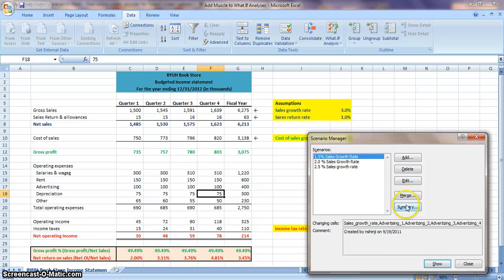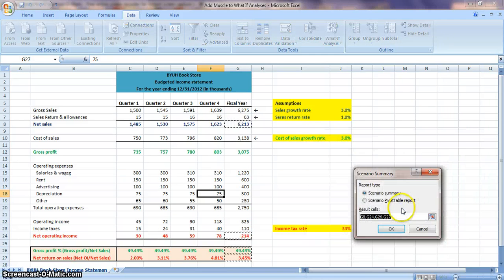So now we click the Summary button, and result cells, we put the cells that we want to know the impact of changing the sales growth rate and advertising expense on our key decision making figures, which are net sales, and press control, and net operating income, and gross profit percentage, and net return on sales, and click OK.